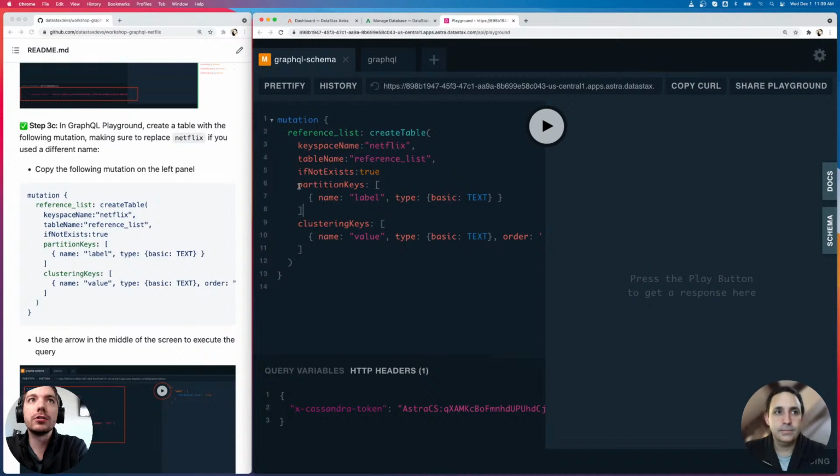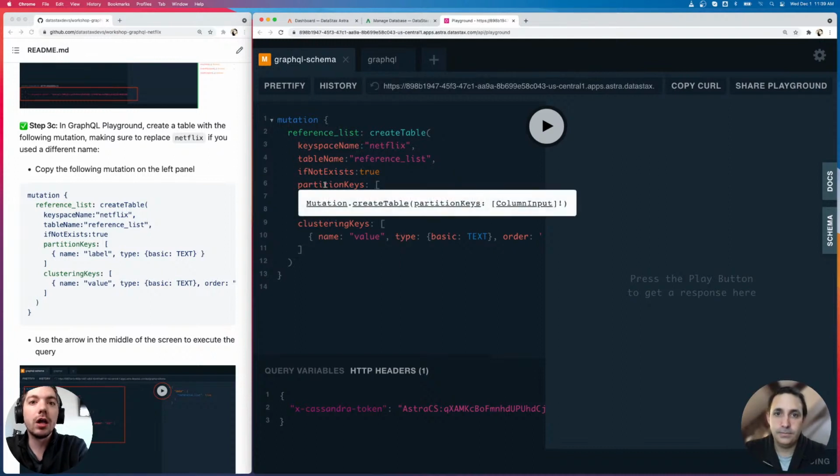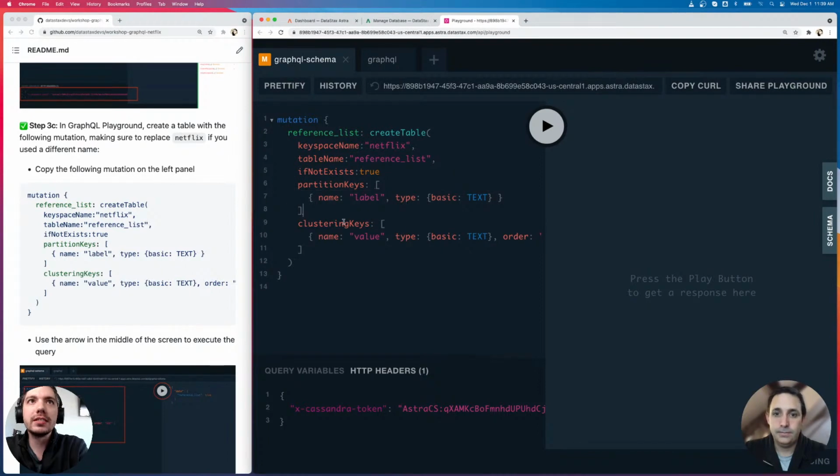And then we're giving it two things. And these are actually defining the columns, but they're called partition keys and clustering keys. And I'm not going to go into depth on what those are specifically. We have another workshop, our intro to Cassandra, that talks about what partition keys and clustering keys are and what they do. But essentially, this is where we're defining our columns. So we're defining a column called label, and then the data type is text.